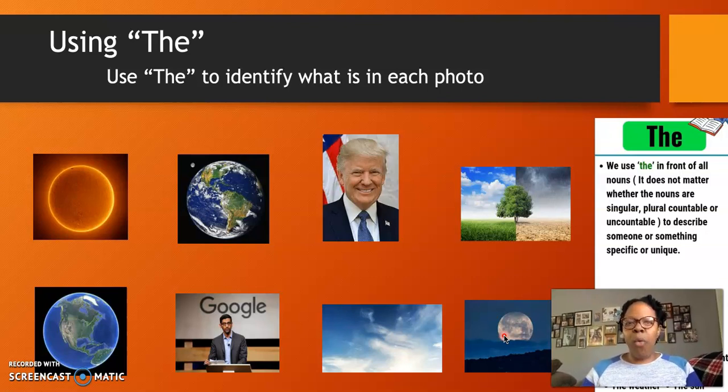And I want to just note that if the word starts with a vowel, A, E, I, O, U, or has a vowel sound, you would say the instead of the. It's the same spelling, just a different pronunciation, okay? So what do we have here? The sun. The earth. The president.